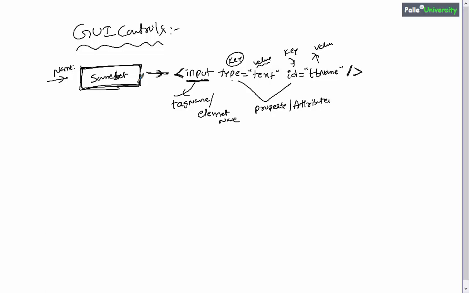Now let us try to understand how to create radio buttons. What is a radio button? In many websites you will observe some circle kind of symbol, and immediately after the circle it may have some content, maybe male, female, something like this, right? Now let us try to understand how to create such radio buttons, right?